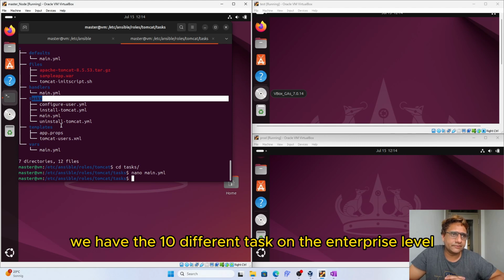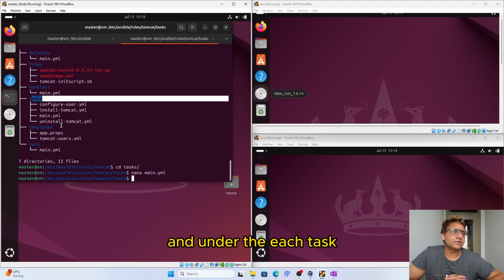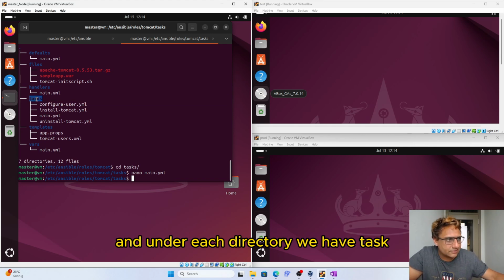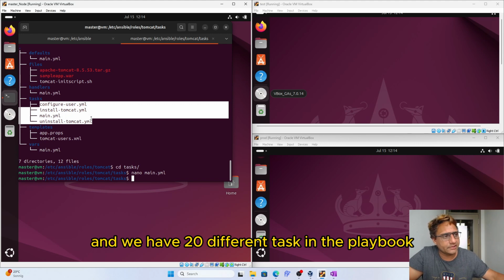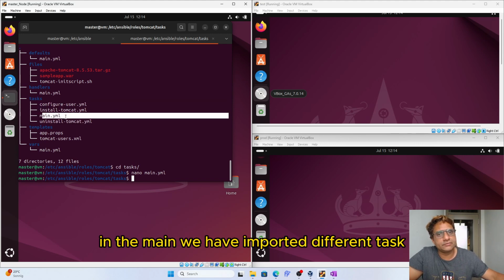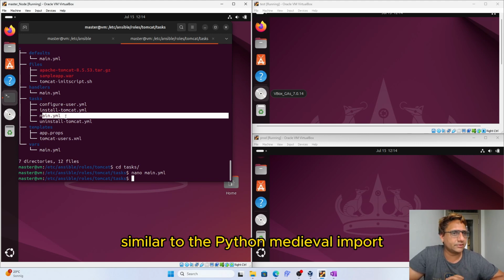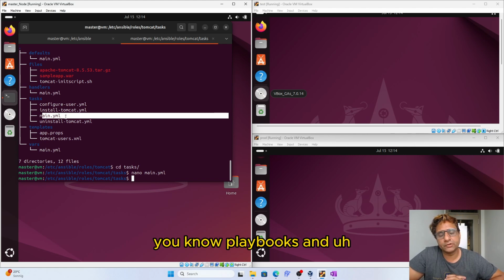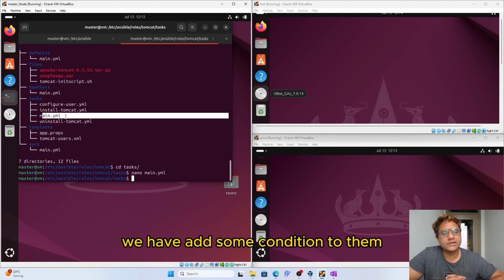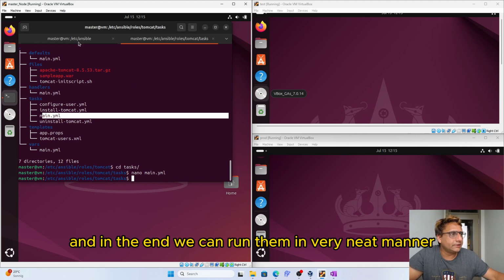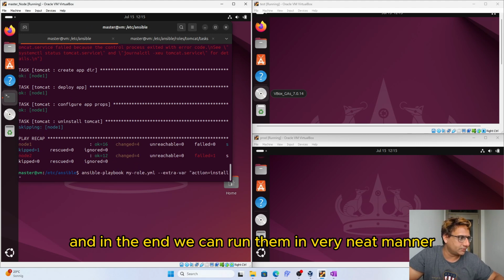So, for example, in the roles we have 10 different tasks on the enterprise level, which we need to do on a daily basis. And under each task we have a complete directory structure, and under each directory we have tasks, and we have 20 different tasks in the playbook. And then we have main. In the main we have imported different tasks, similar to the Python module import, we have imported different playbooks, and we have attached some conditions to them so that we can supply them in the extra var shape from the command line, and in the end we can run them in a very neat manner.